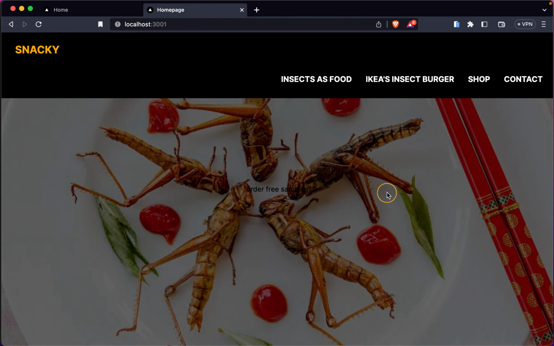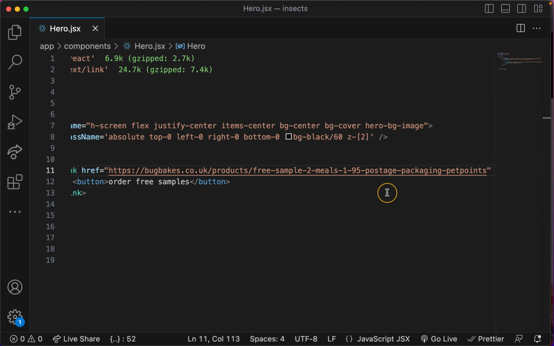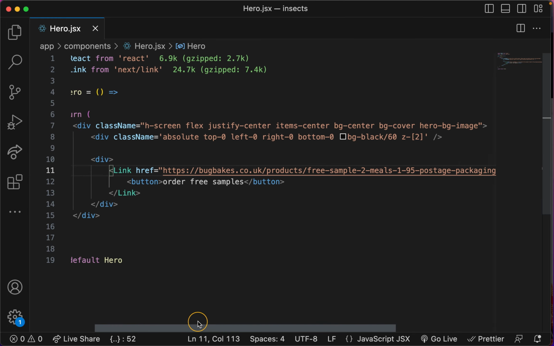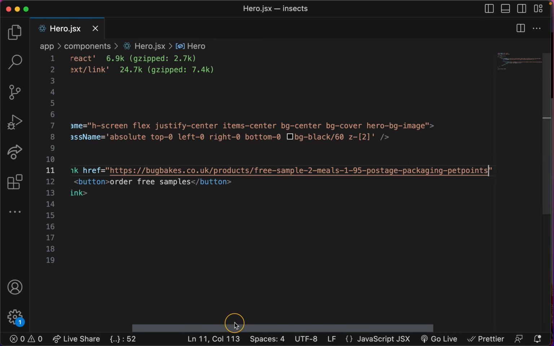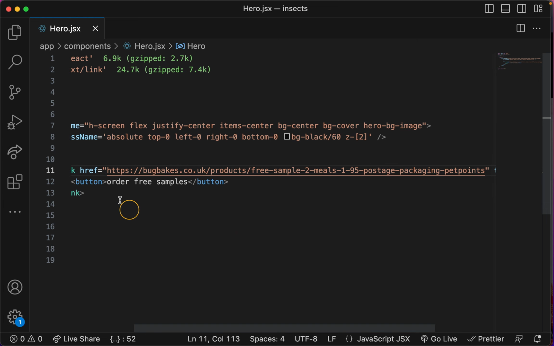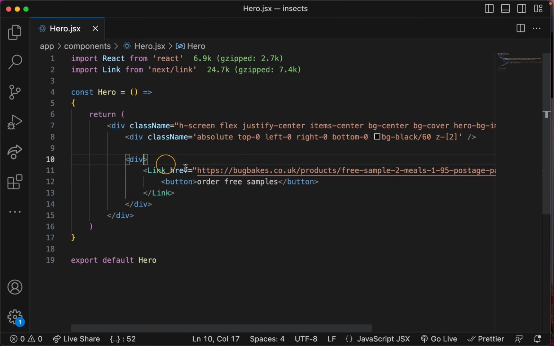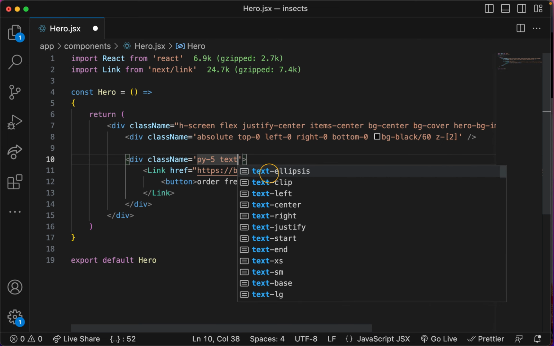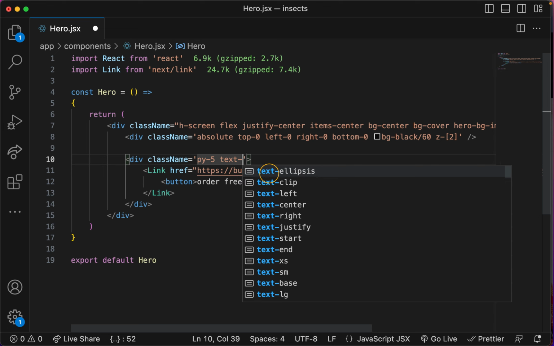Because the button, okay, why is this not working? Because the button has no classes, so it's too small, makes no sense. Okay, let's start with a parent. I'm getting a bit confused here, sorry. Trying to think and type and all the things. Okay, padding Y of 5, so vertical padding, and then text color of white, so text white.